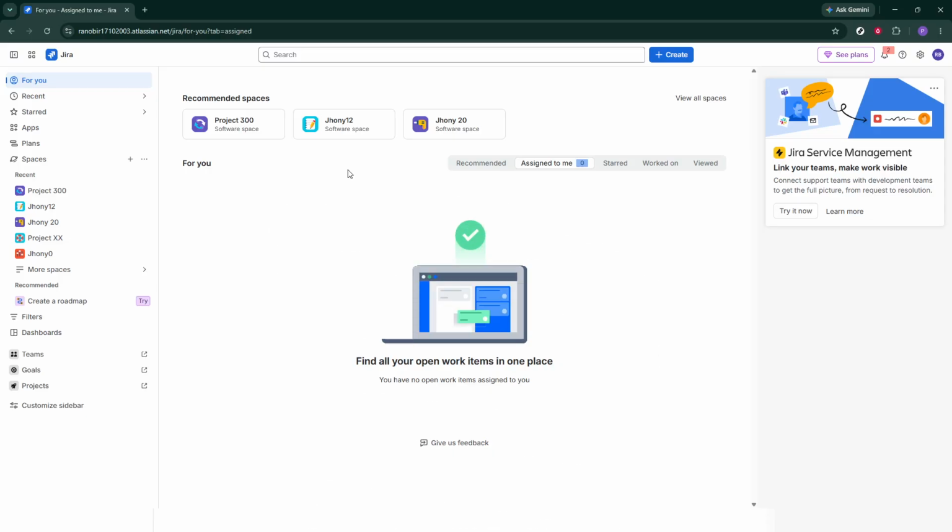Let's dive right into it. Jira is a powerful tool for project management, and being able to edit issues within it is crucial for keeping your tasks and projects organized. So let's break this down step by step.